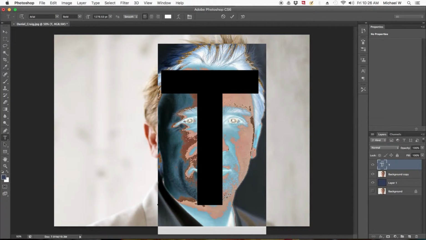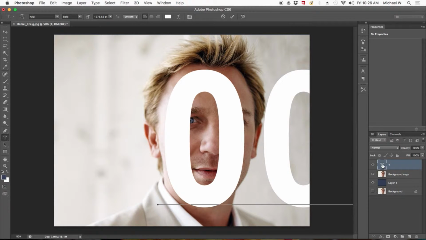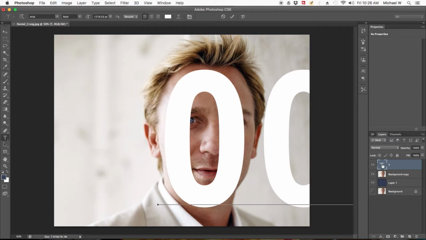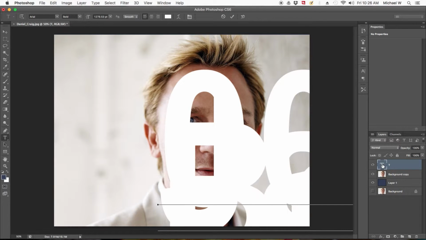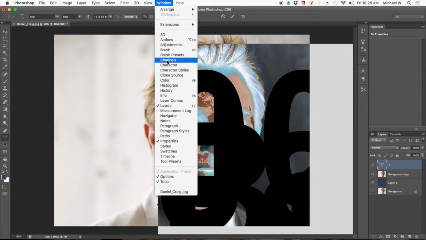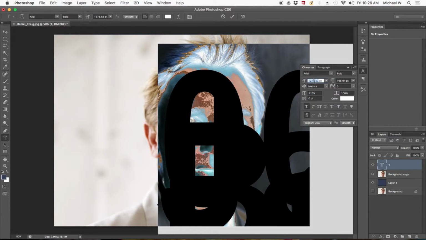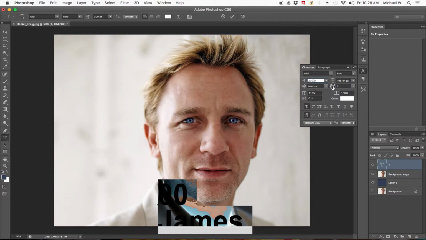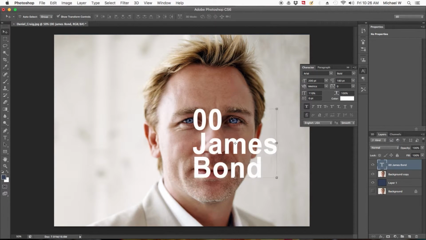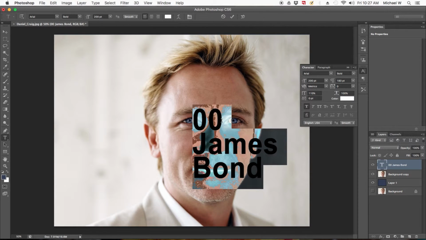I'm going to make this type say 007, hit return, D, Craig. I probably spelled it wrong. Now I'm going to go Window, Character. Make my font, let's try 200 on 180. Let's move it up, see what we've got. He's not 00, he's 007. Here we go.